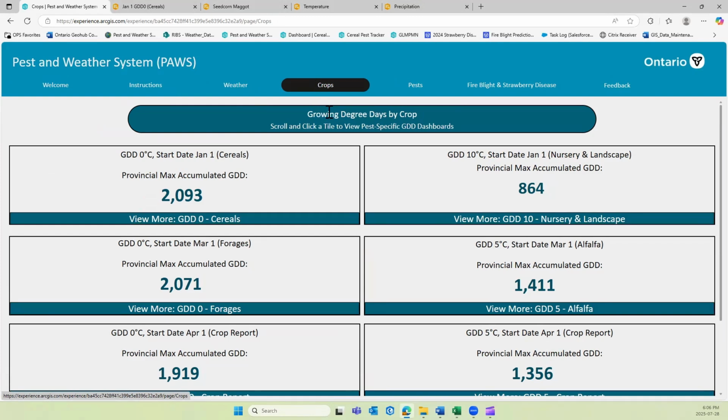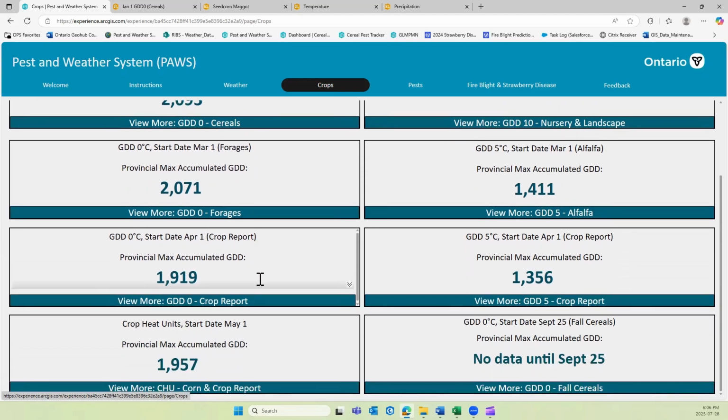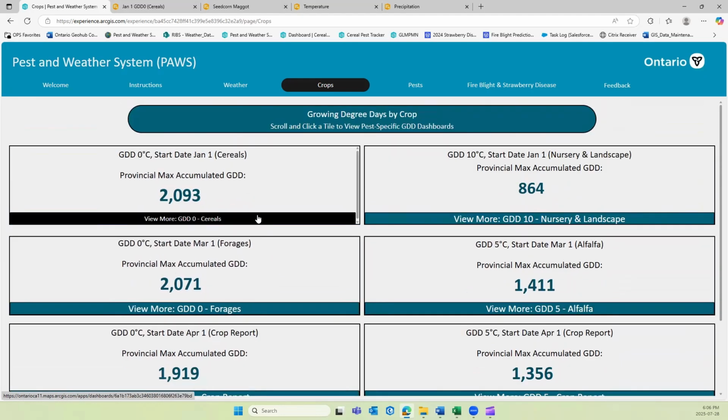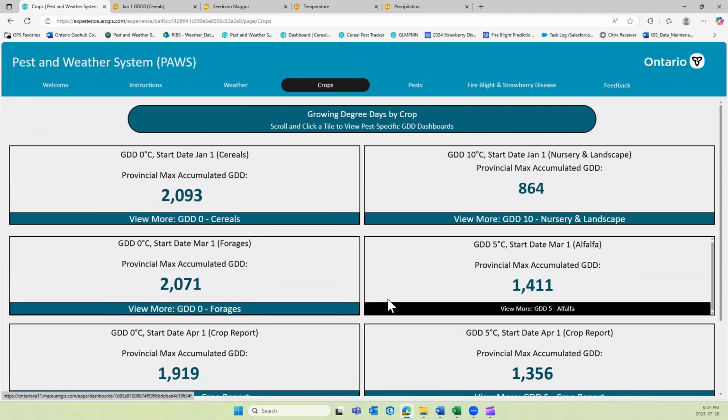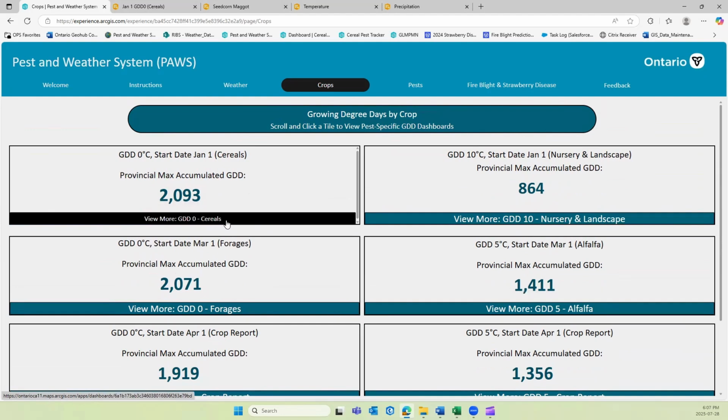And now once I've clicked on this, you can see there is a quick snapshot of growing degree day data for different growing degree days. And this just shows the accumulated growing degree day up to the most recent date of data. And you can scroll through and see. And here on these buttons at the bottom, you can click and it will take you to the associated dashboard to show you more information.